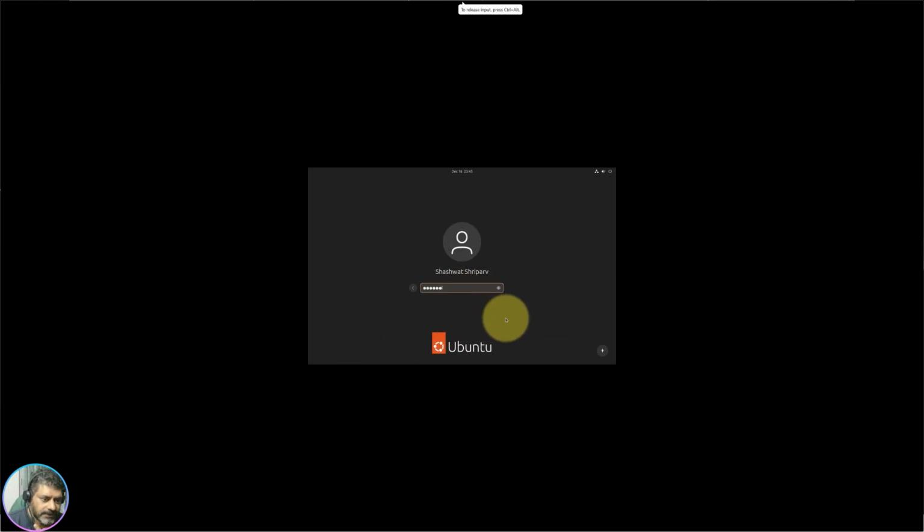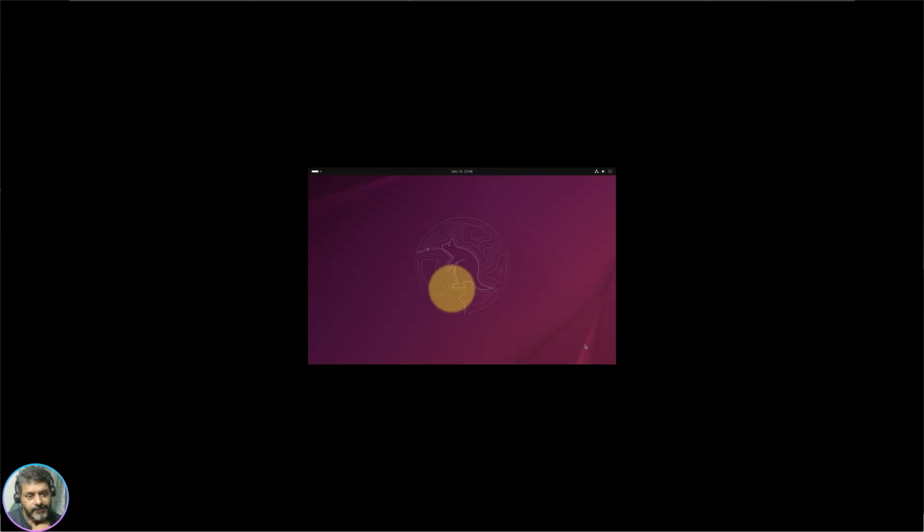I don't see the option for changing the desktop environment over here. It should be there, but it's not. Earlier, it used to be here. If you click that, you can change the desktop environment. Okay, so I'm logged in. Maybe I'll change the resolution first. Okay, so there are new options here.